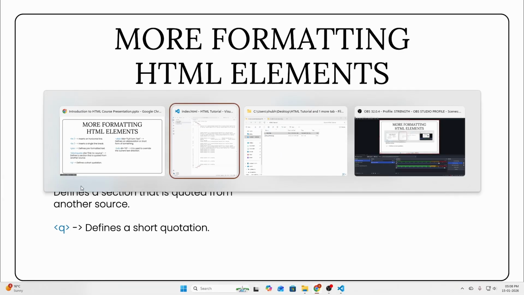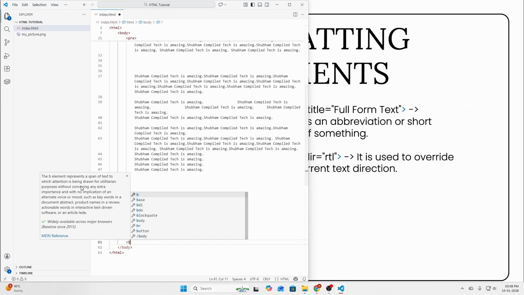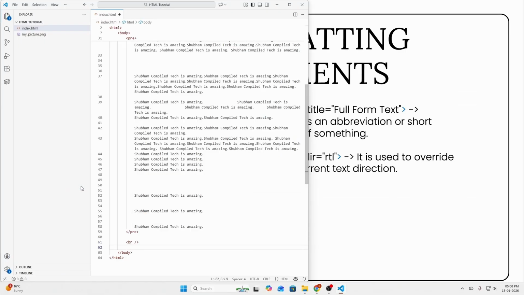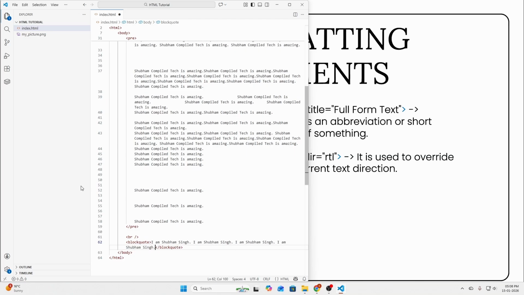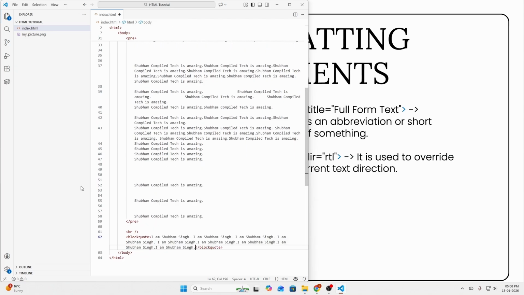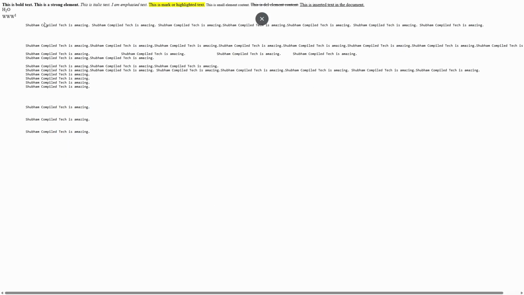So if we go to our Visual Studio Code and add a BR element here to insert a line break, and then define a blockquote element here that just says I am Shubham Singh, and let's just copy it a few times. So let's copy and paste, paste here, and that's all.